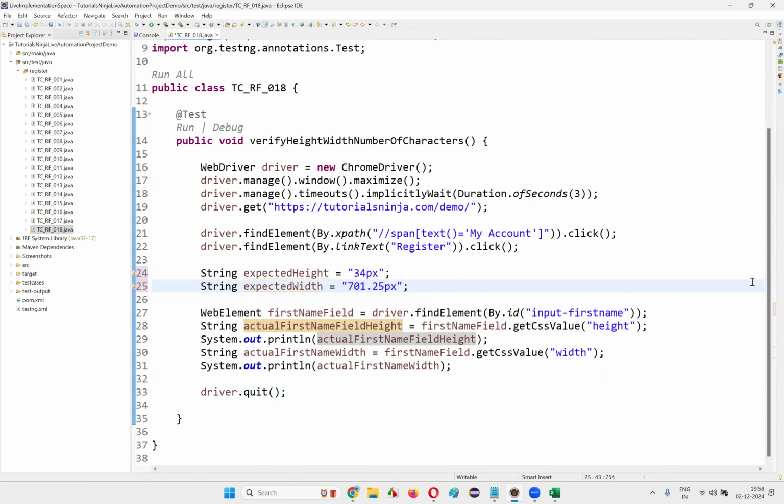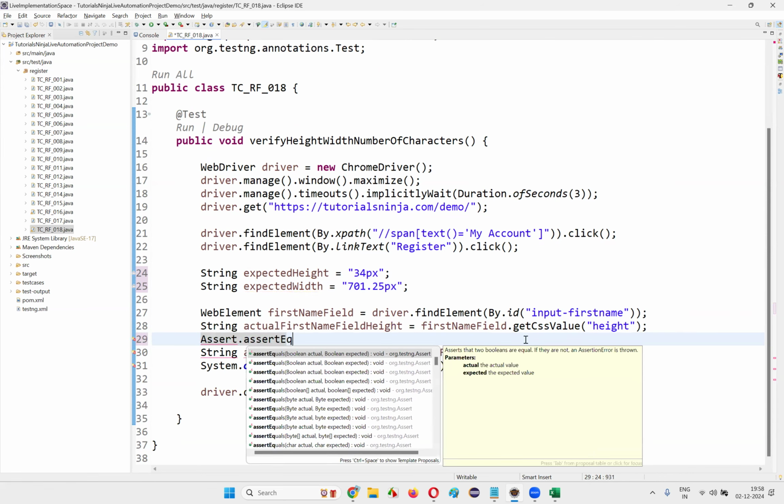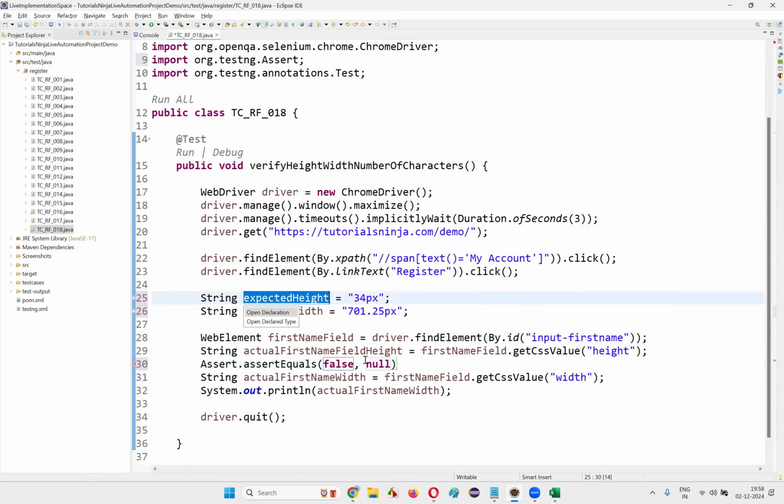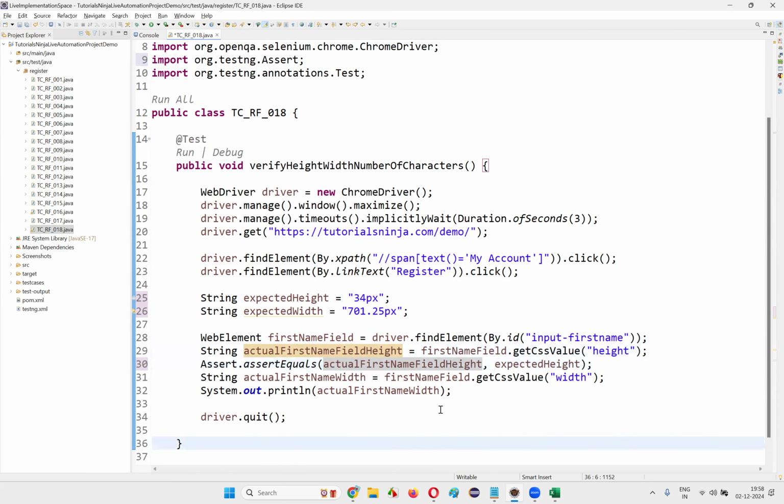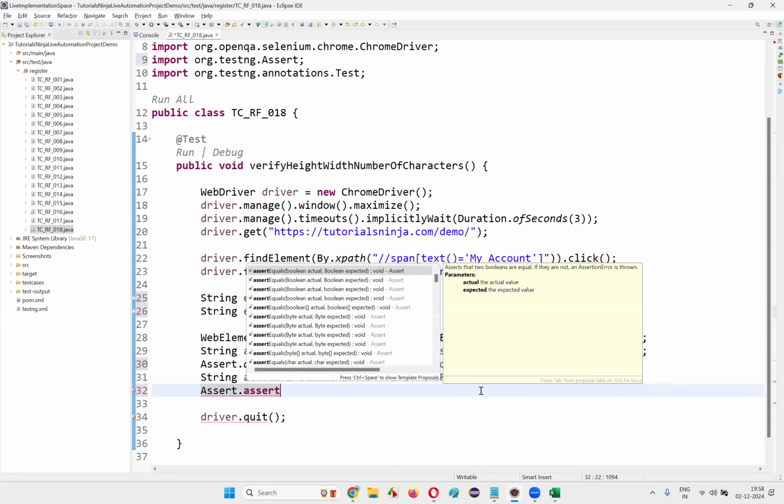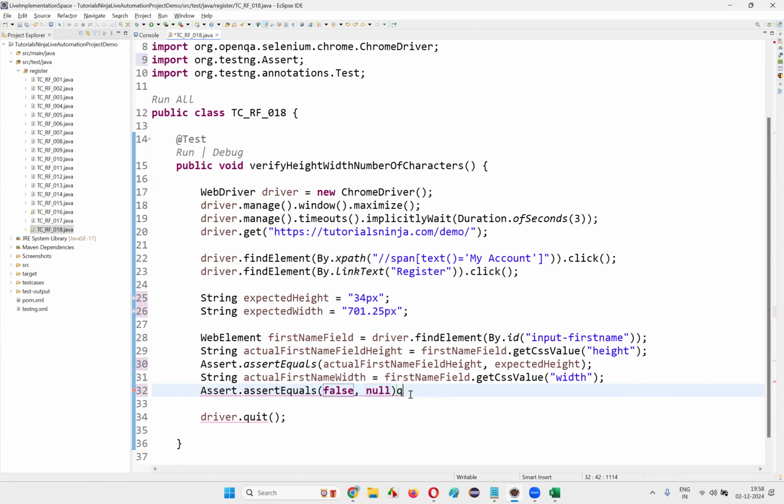Then we are getting something like this. So instead of writing the print statement like this, we are going to write the assert statement. Assert dot assertEquals, here expected height, and whatever the actual height you got, you provide it here. Here also instead of this print statement, you write assertEquals, here expected width and here write down actual first name width. Now run the script.